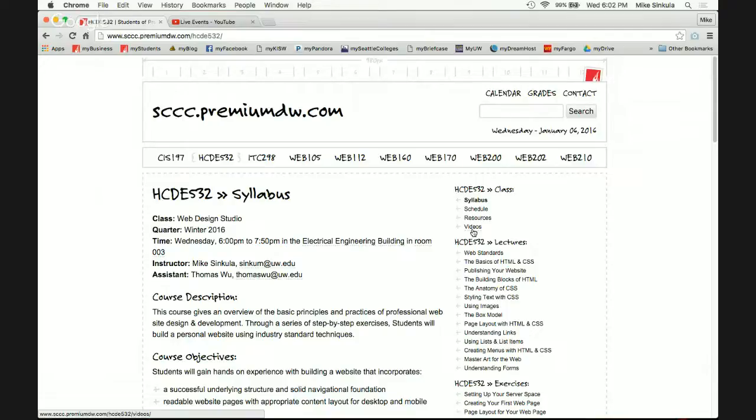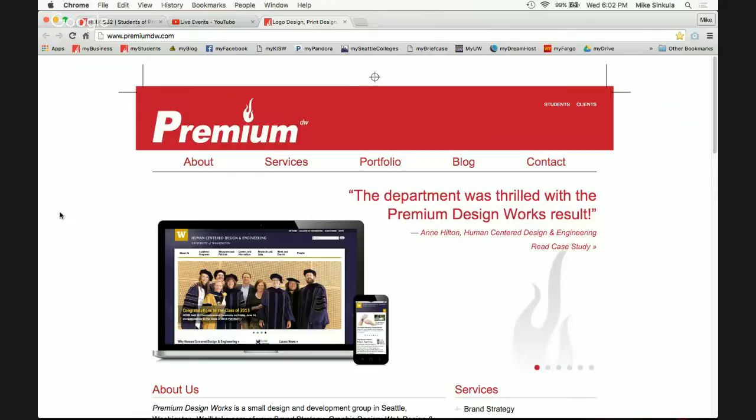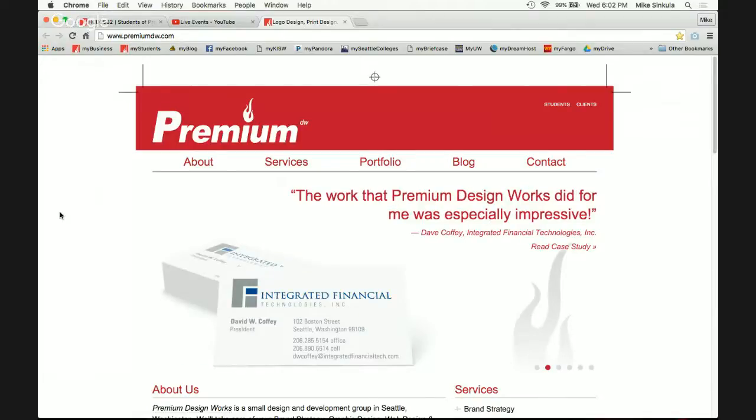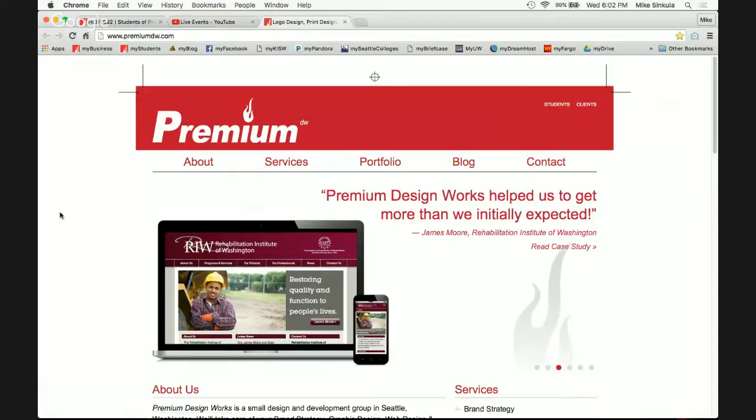But I host all my stuff on my premium DW account. So if you click on the flame up in the right-hand corner there, that will take you to my freelance business website. And oh, the old HCDE website that I guess they changed the theme. When did they do that? They changed it to the new COE theme. This quarter. This quarter? Yeah.